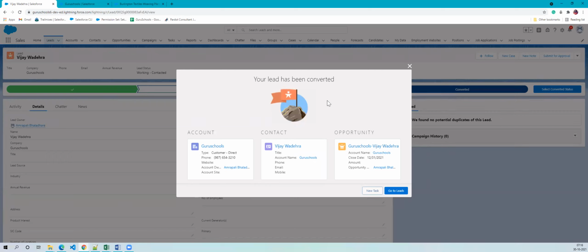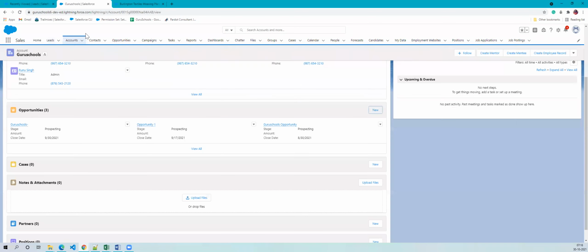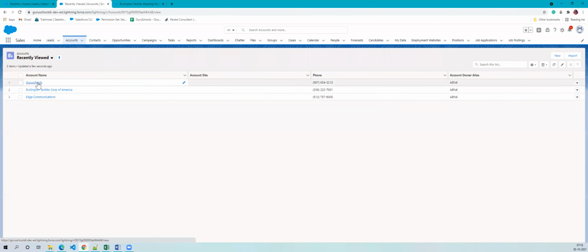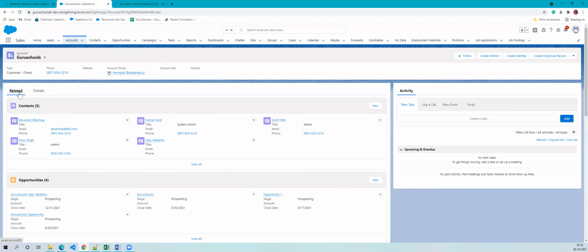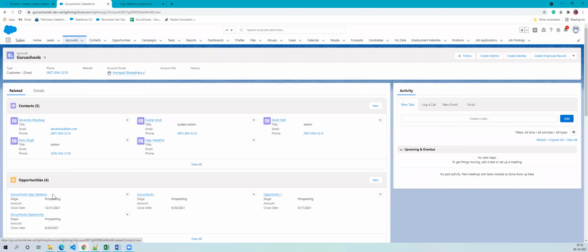As you can see, the lead has been converted successfully. Now I can go to the account, contact, or opportunity from here. I will go to GuruSchools. It says go to leads. If we go to leads, it will come over here. Now go to accounts and open GuruSchools, then related. Just check. A new contact is created, and it is attached to the existing account, which is GuruSchools. And then a new opportunity is also created, as you can see here in the opportunities list.